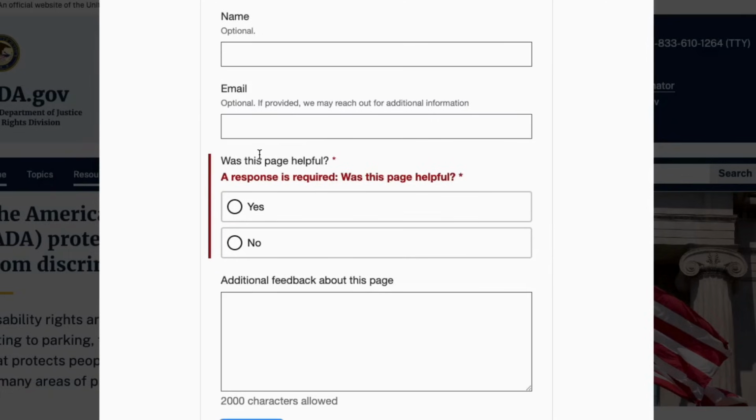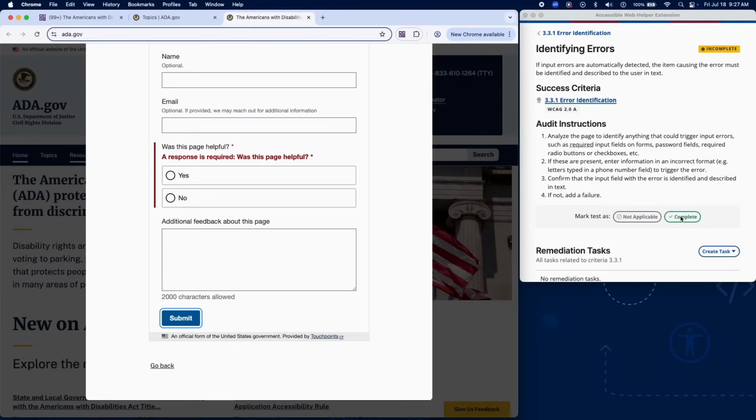The error is described in text, explaining what went wrong or how to fix it. And if the error is not identified or if there is no descriptive text explaining the issue, add a failure in RAMP.